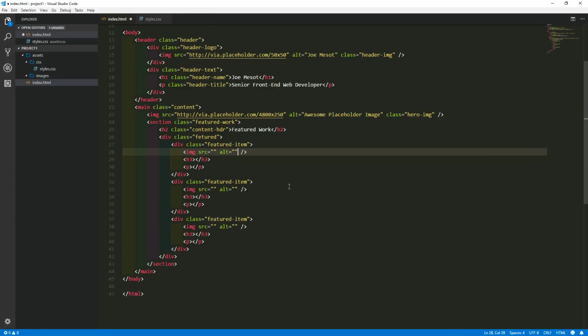Little hint for Visual Studio Code. Now I'm going to hold the control key on my keyboard, and I'm just going to click after my alt attribute on each of my image tags. And now I have multiple cursors, and I can say class is equal to featured, not item, but featured image.